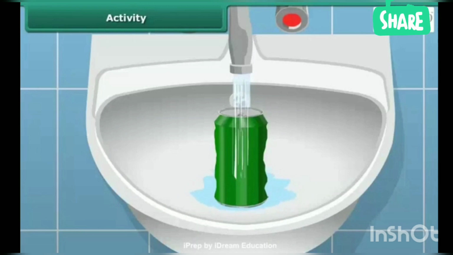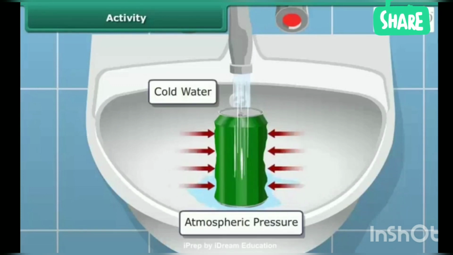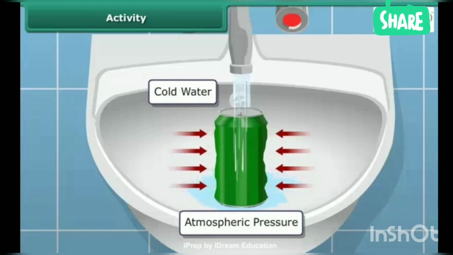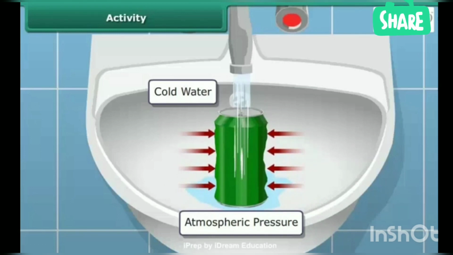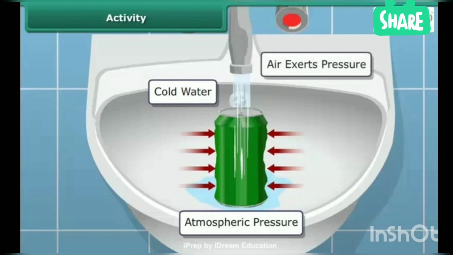Do you know why this is so? As water is poured over the can, some steam in the can condensed into water, which reduces the amount of air inside the can. That means the air pressure inside the can decreases below the pressure exerted by the air from outside the can. As a result, the can gets distorted. So by this activity you learned that air exerts pressure.